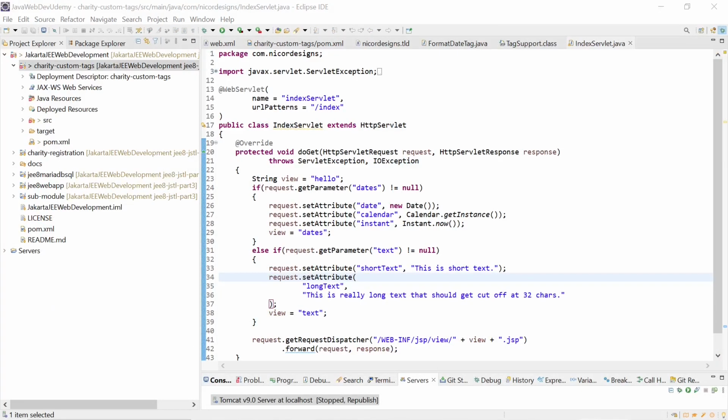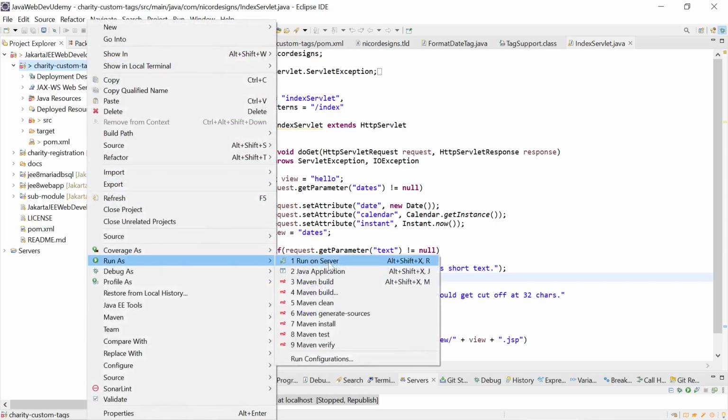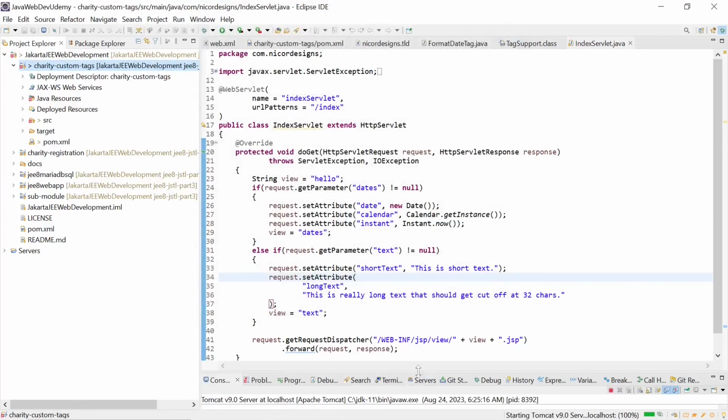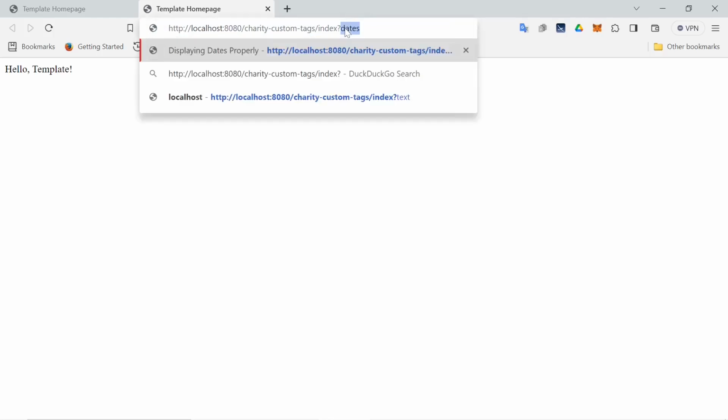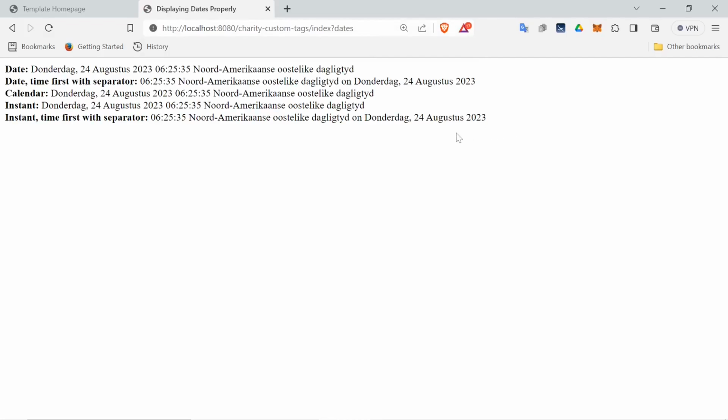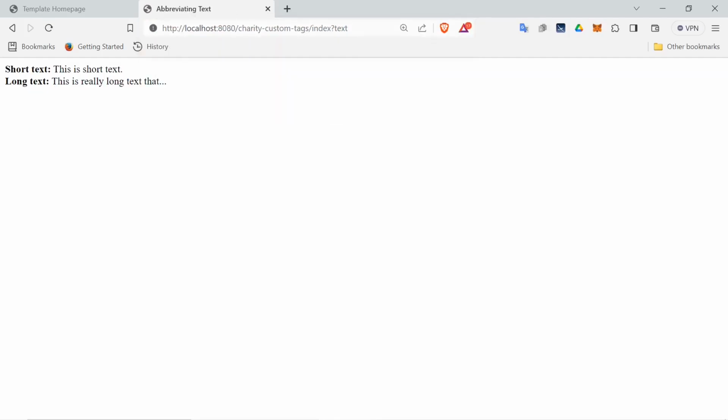We are now ready to run our custom tags web app. Run on server. And here is our hello template page. So let's pass in some parameters. Dates. And here we have all the date formats, and we can see the language is still set to Afrikaans. And we've also implemented some text. And here is a short text and a long text. This wraps up our custom tag definition review.